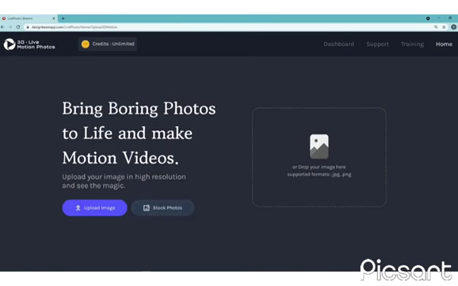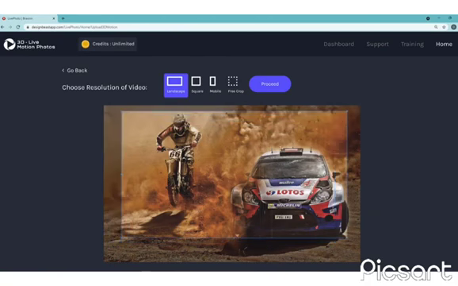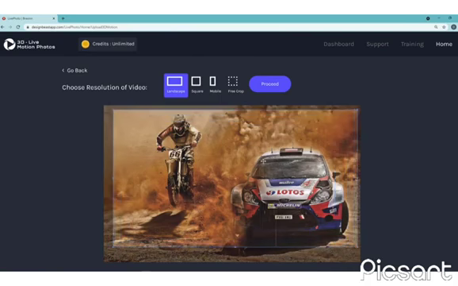So let me show you how it works. I've uploaded this image. It's first going to ask me what dimensions I want. I just want to make it landscape like so. Make sure that you get all the information here so that it will fit social media platforms and all that stuff. So I selected that. Once you've done that, click proceed.